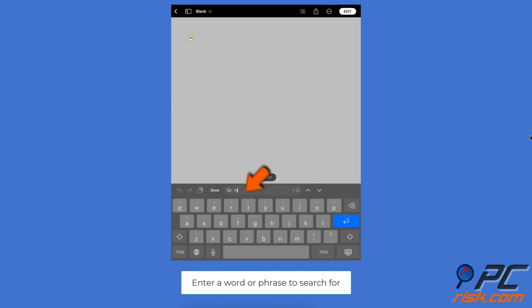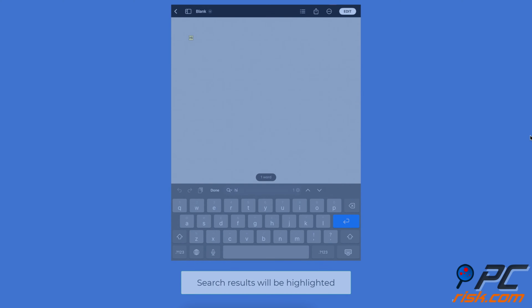Enter the word or phrase you want to find in the search box. Your iPad will highlight all instances of the word or phrase you typed, making it easy to spot them in your document or web page.